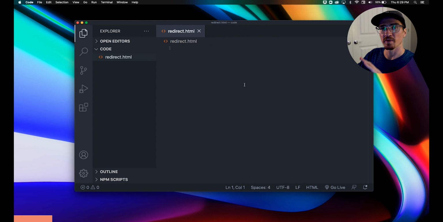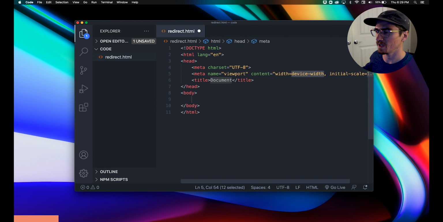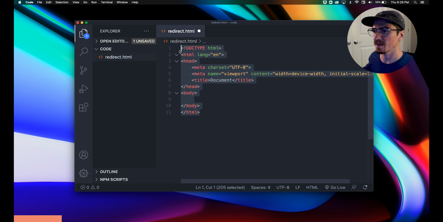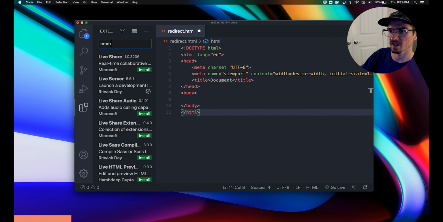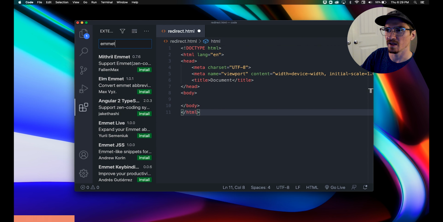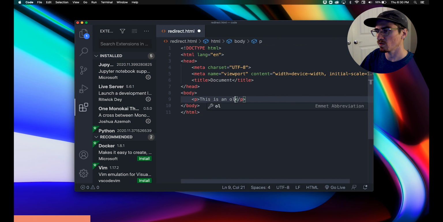This is gonna be the old page that we want to direct away from. Okay, so we will populate it here with the boilerplate. That was a shortcut with the init extension. I'll show you what that is real quick. Okay, so what we'll do is we'll make a paragraph tag and say this is an old page, right? So we want to go away from this page.